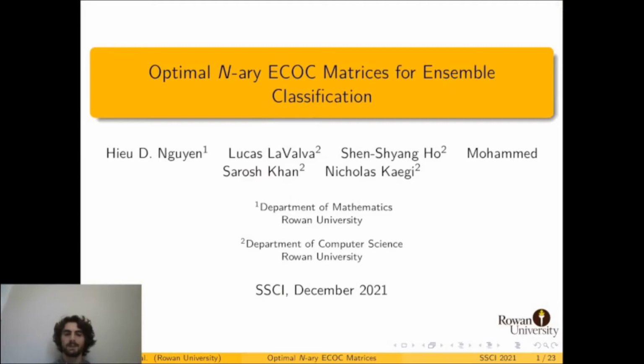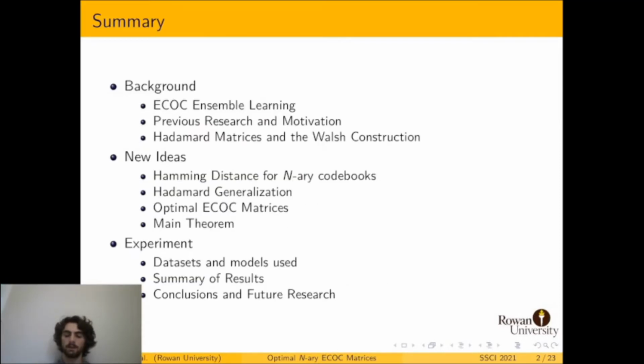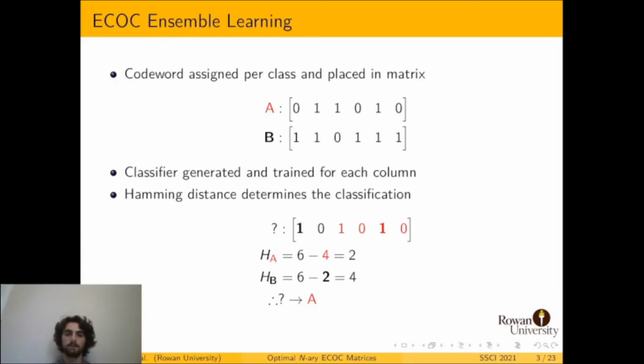Welcome everybody. Today I'm going to be talking about some developments that my team and I have made on ensemble classification with the use of error-correcting output codes and matrices with alternative number bases. So we're going to start off with some background on ECOC ensemble learning, as well as some previous research and motivation for our project. Then we'll discuss some new ideas that my team has developed together, as well as experimental results from these new ideas.